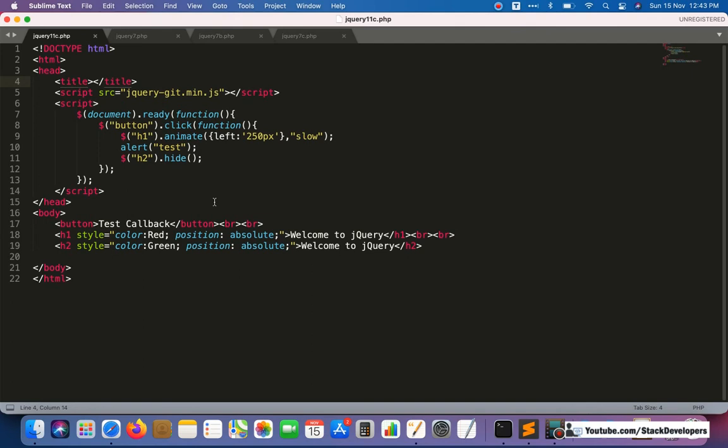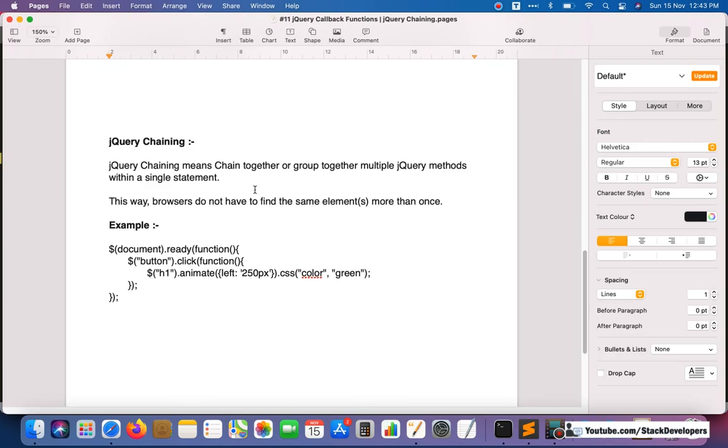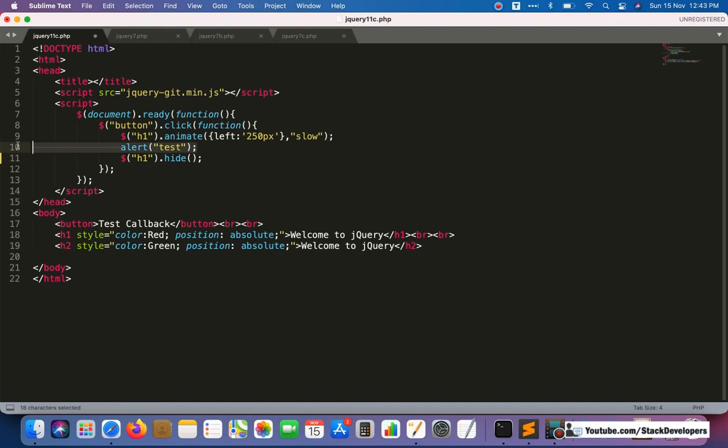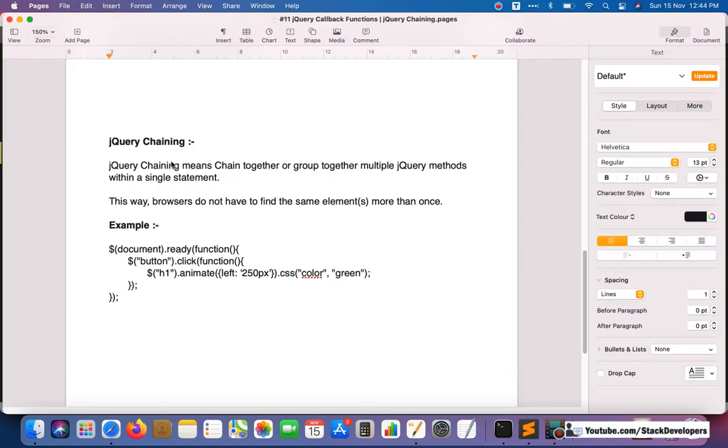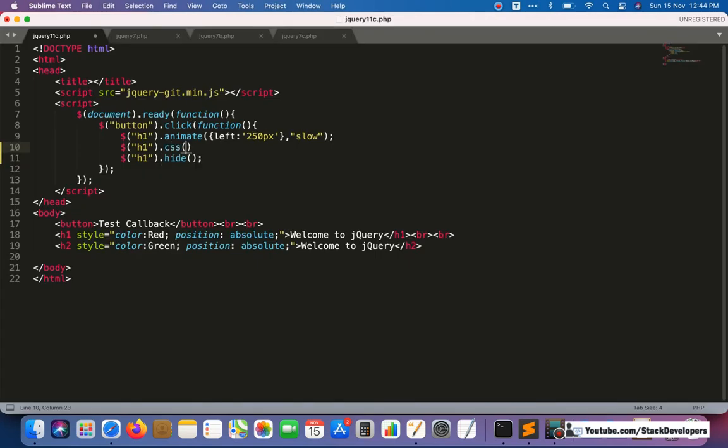Okay, so see here, I'm going to hide h1 itself, and we also want to change the color with CSS. So here I'm going to change the color of h1 itself, using the CSS color attribute. Right now it is red, and I'm going to make it green. Like this, and here I'm going to show you what will happen.